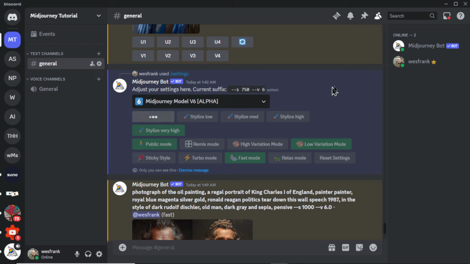Raw mode is a unique setting that lowers the influence of Midjourney's style.